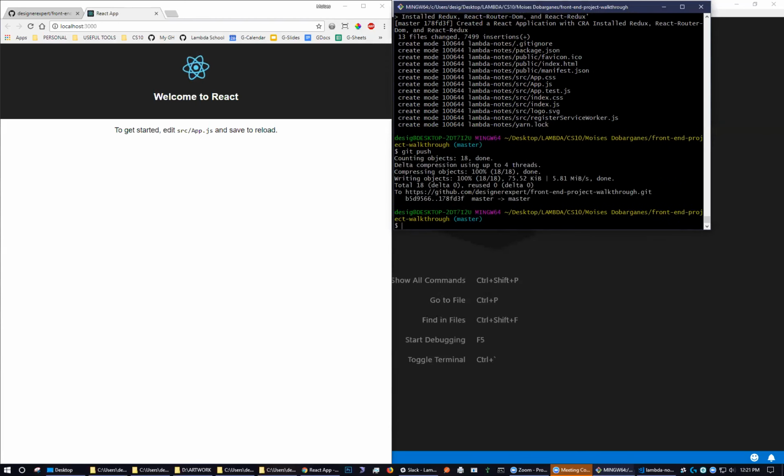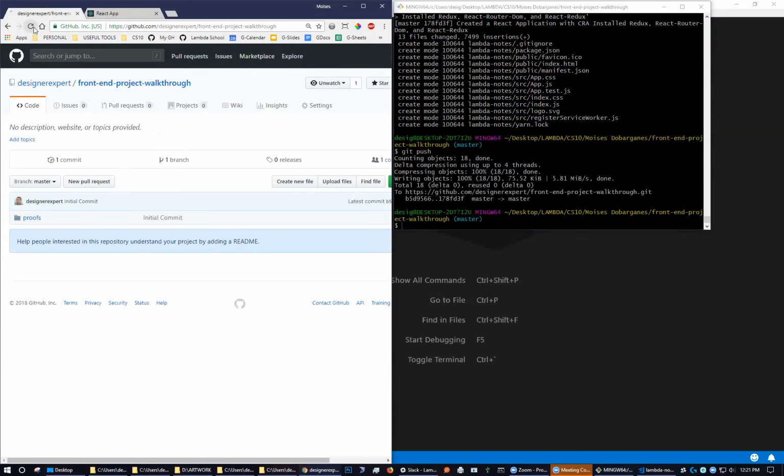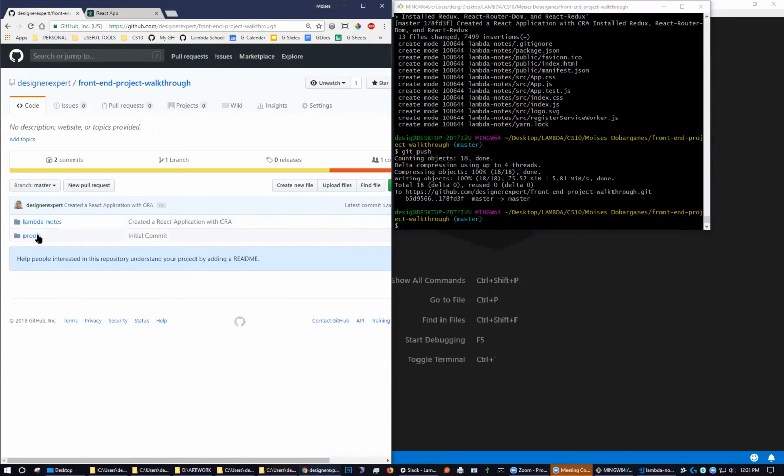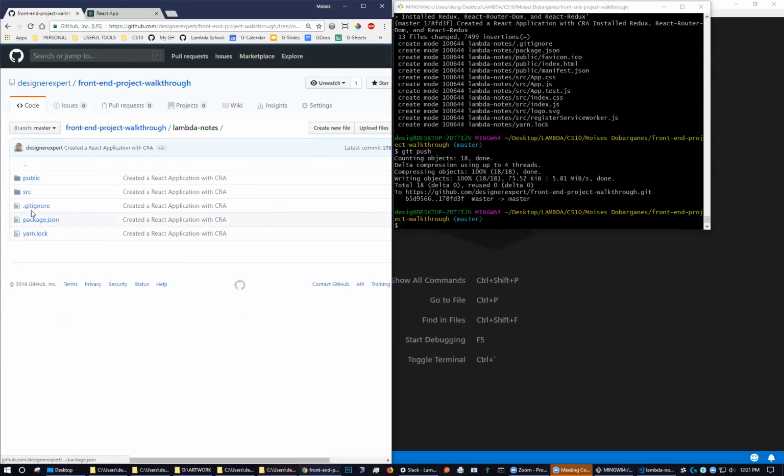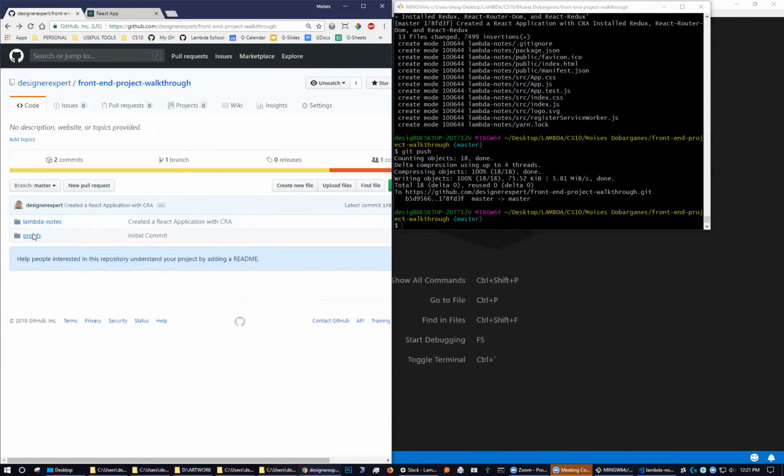I'll wait a second for this to be finished. And when I refresh my GitHub, now I have two folders, proofs and Lambda notes. Lambda notes contains some information, and proofs has my little picture.